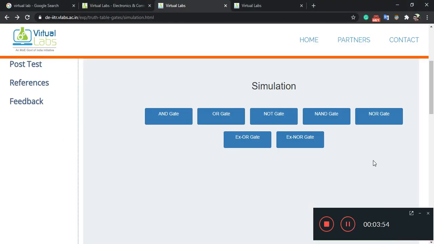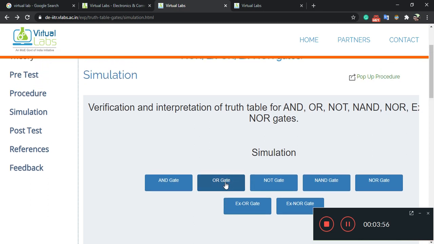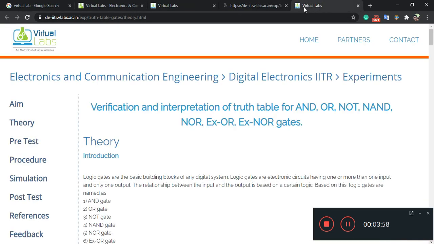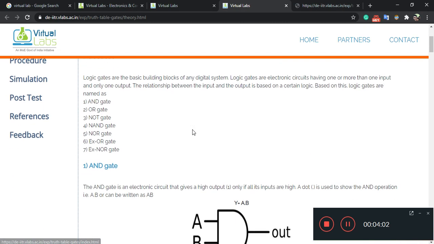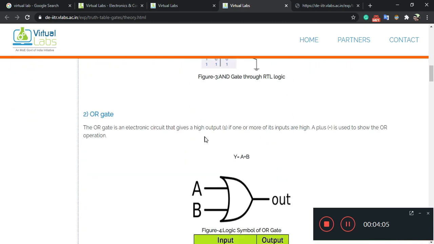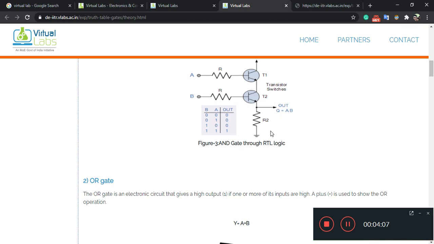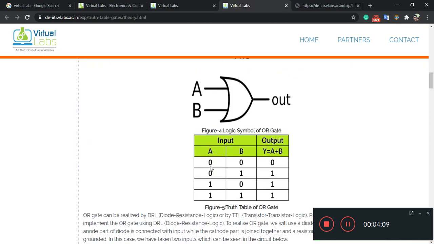And now I will show you the OR gate operation. Just click on OR gate. At first, if you don't know anything, just click on theory and you will see the truth table. Okay, and also you can see the circuit. For the truth table, when both are 0, then it will be 0. Whenever both are 1, or otherwise any of them is 1, it will be 1.